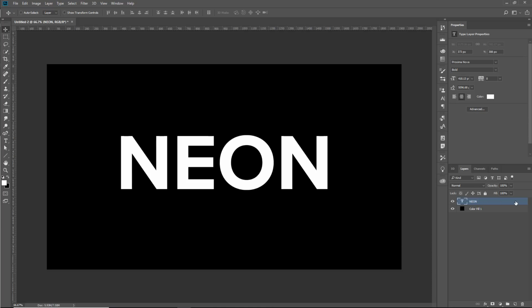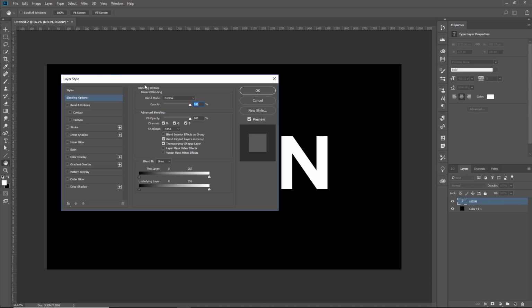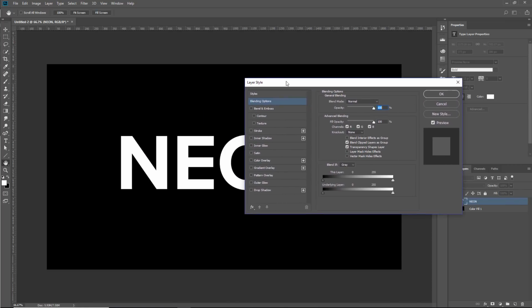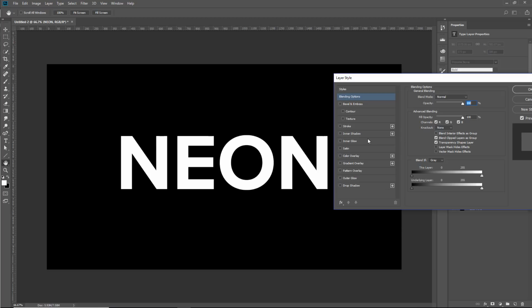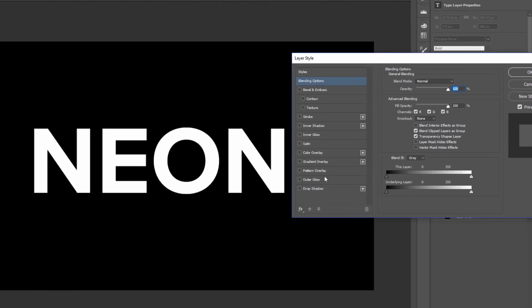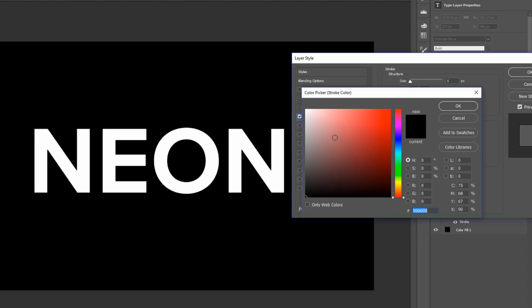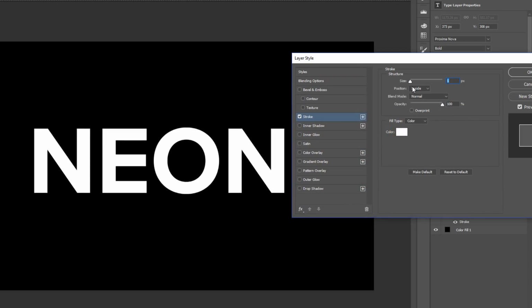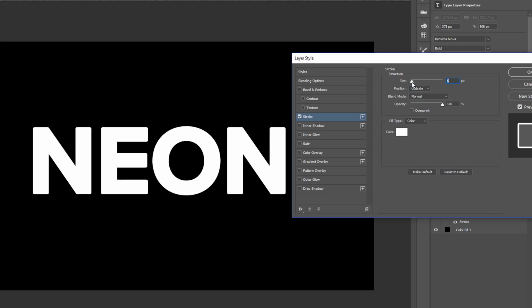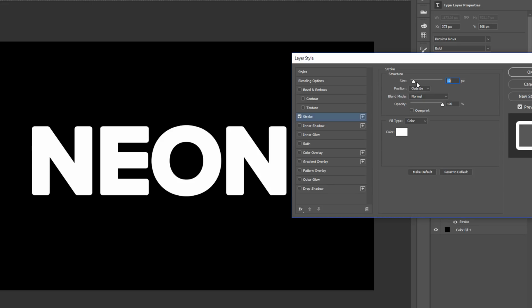I'm going to double click to the side of the layer and bring up the layer style window. We're going to add a stroke to this text. So I'm going to click on stroke, and we're going to select a white stroke, and we'll change the position to outside because we want it outside of the text. And I'm going to increase that to about maybe 12 pixels.